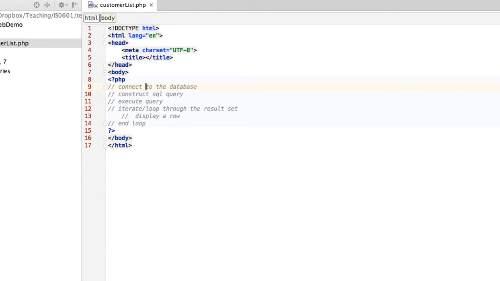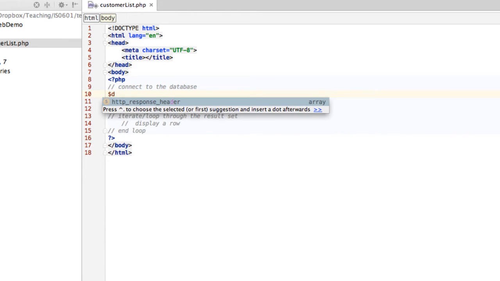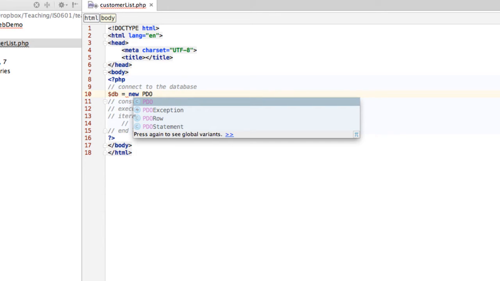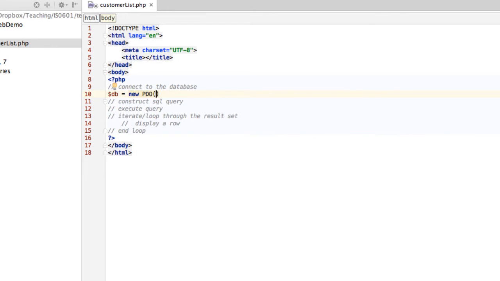So in PDO, it's very straightforward to connect to a database. What we do is we create a variable to hold the connection. DB, I'm going to call it, or DBH is sometimes used for a database handle. And what that variable is going to equal is a new PDO connection. And the PDO connection I type in here.